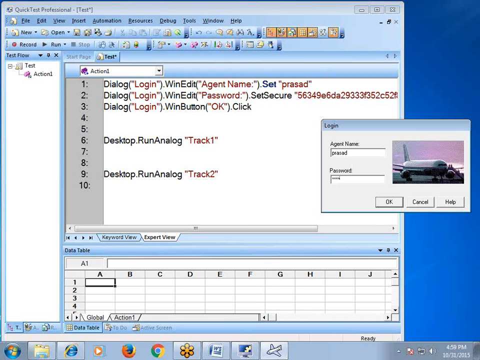It won't record objects. It won't record agent name, password, login dialog box, OK button. These objects will not be recorded in analog mode. What it records is only screen coordinates with respect to the desktop screen: at which point you have clicked the mouse, and at which point you have typed the keyboard keys. This is how the same actions will be recorded using analog mode.